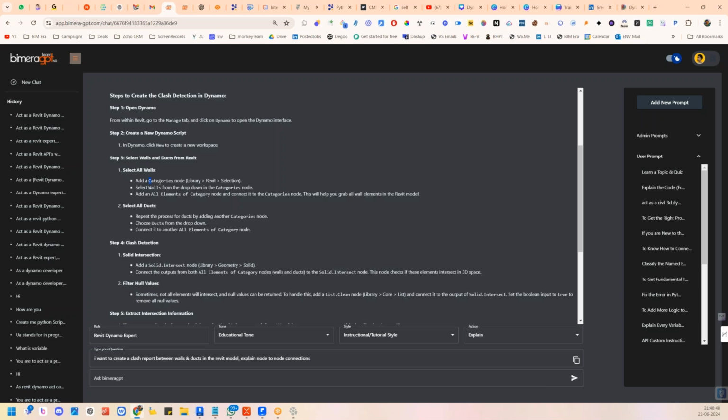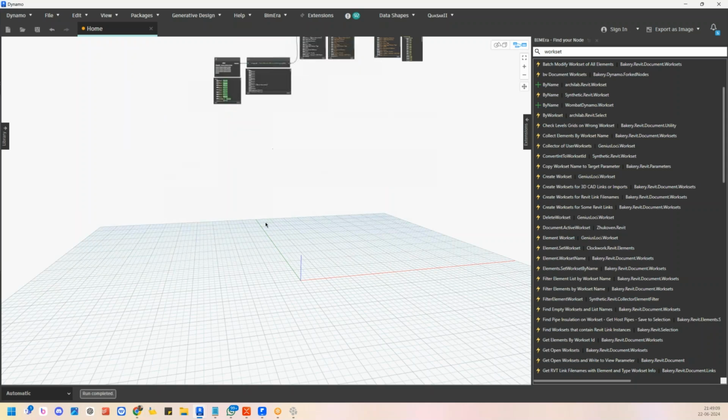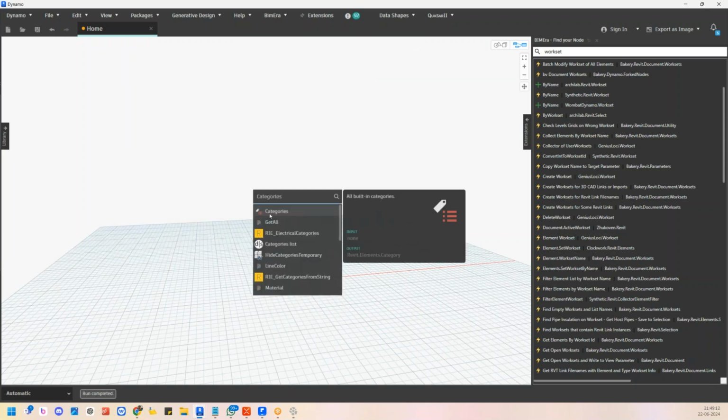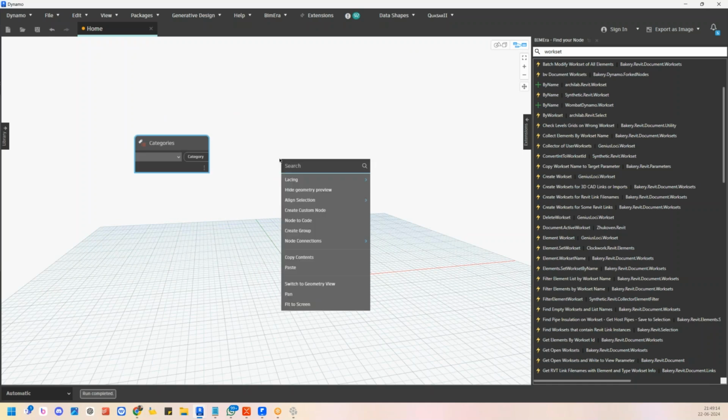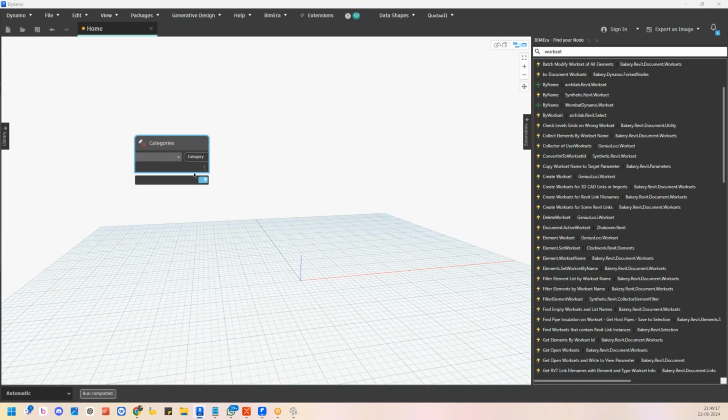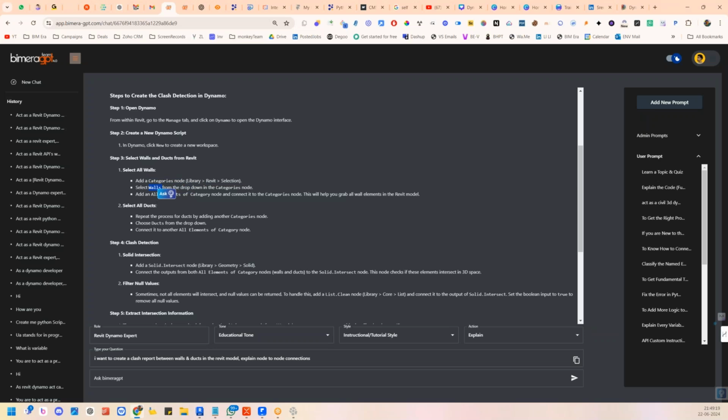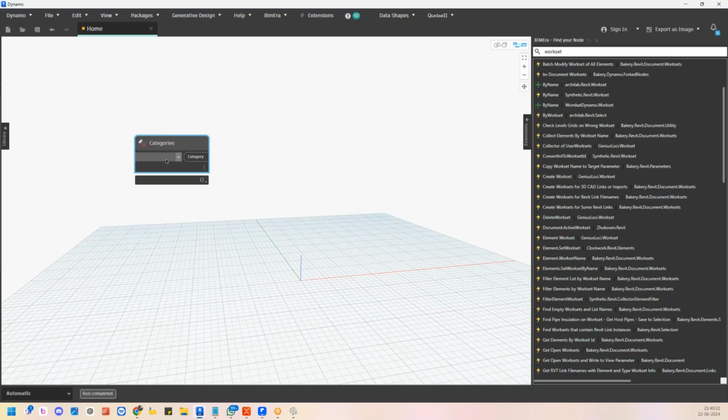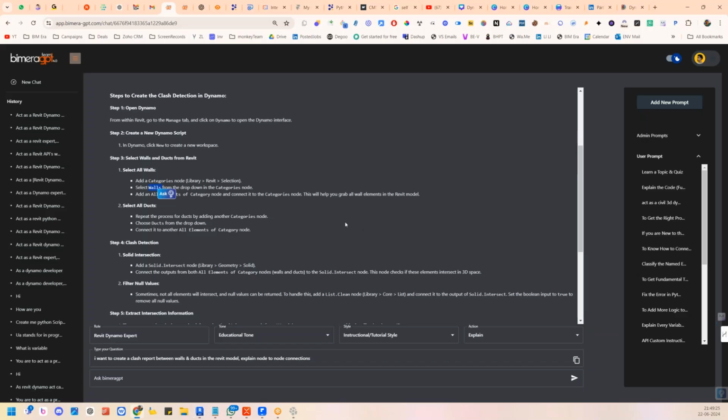So it is saying, go to the library, and in Revit under the selection category there is a node called Categories, and select Walls from the drop down list in the Categories node. See how cool it is, actually telling. Let me do that. Categories node. Okay, let me copy. Paste it. In Revit, right click, selection, categories. And it says select the walls from the drop down in the Categories node. So walls now. Okay, fine.